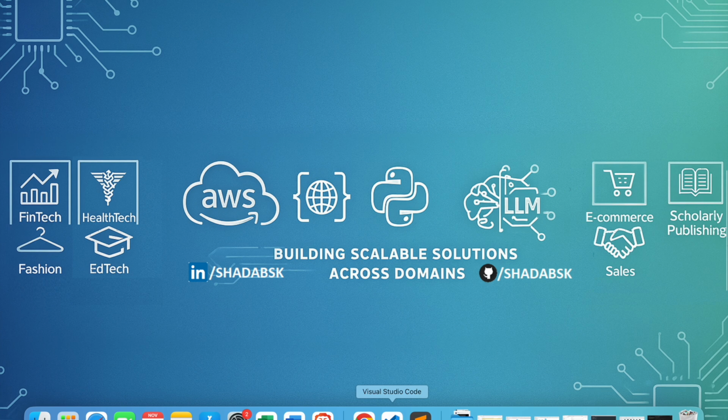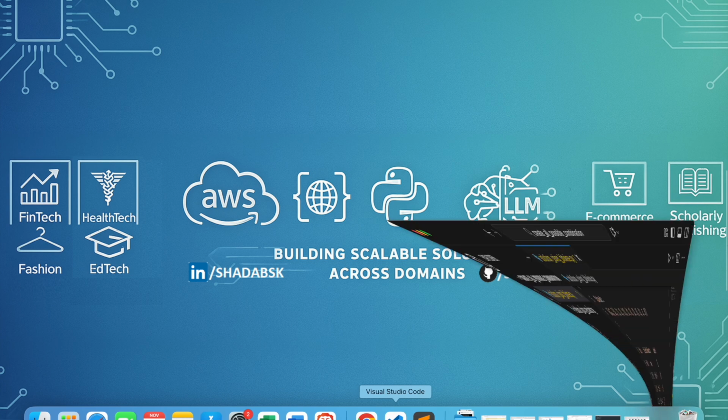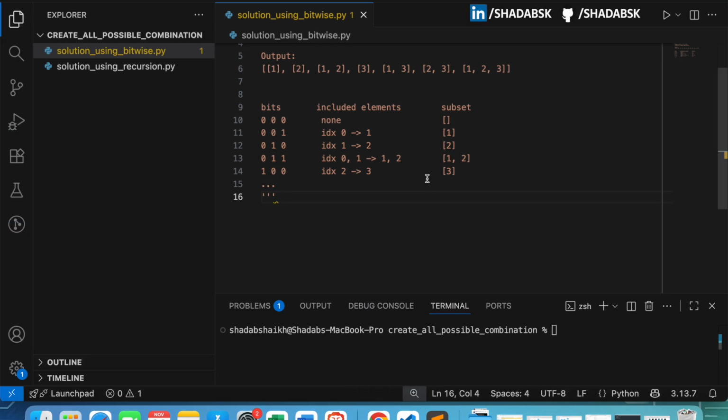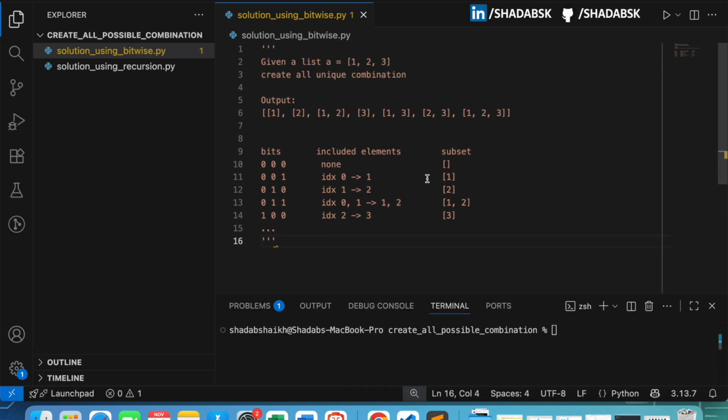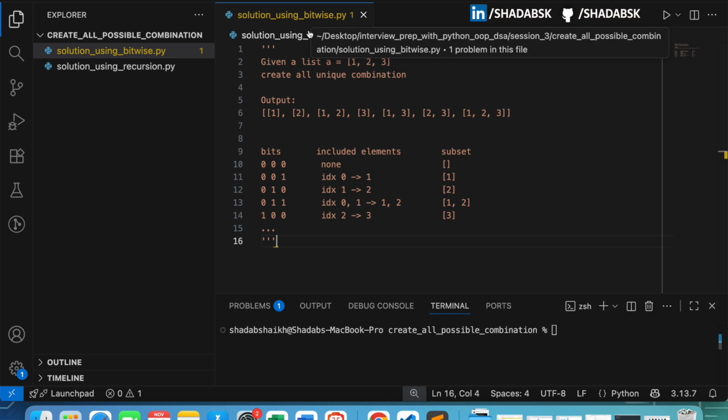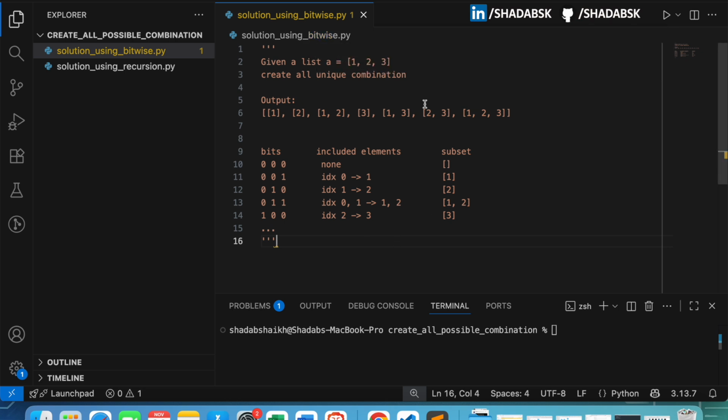I have found two lenient algorithms that, with once or twice of practice, can be easily memorized and easily implemented in your interviews, right? One of the techniques is bitwise operation. So again, to reiterate the problem statement: given a list 1 to 3, we aim to create all kinds of unique combinations that can exist.